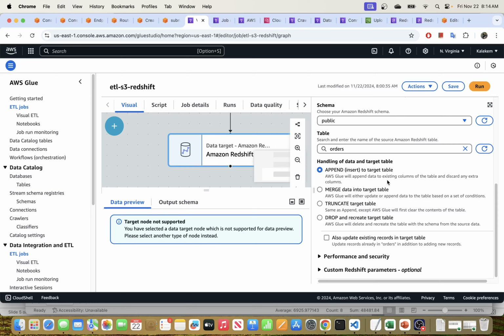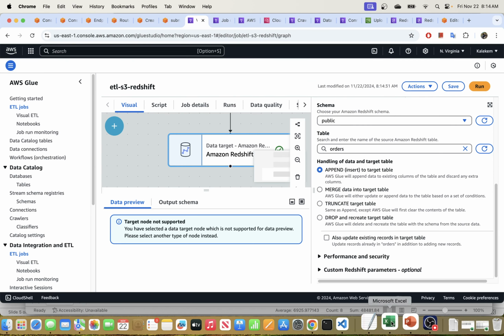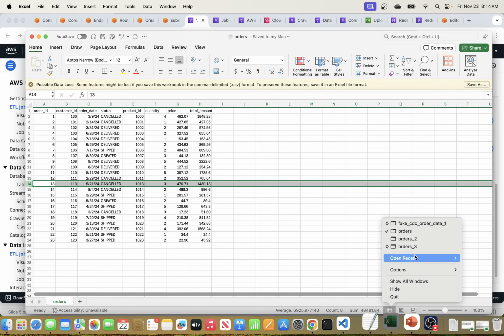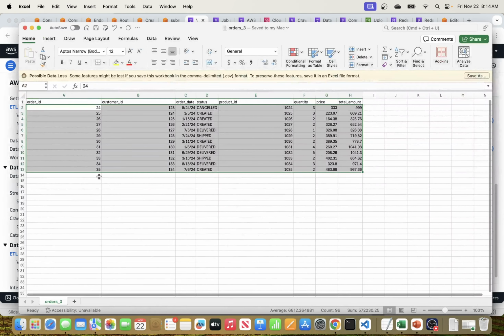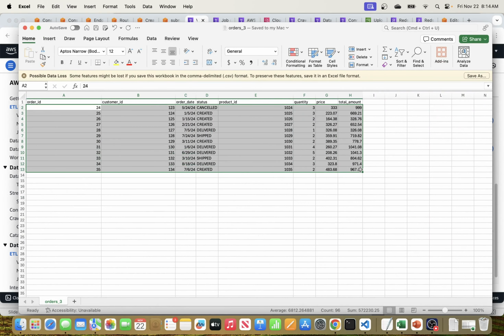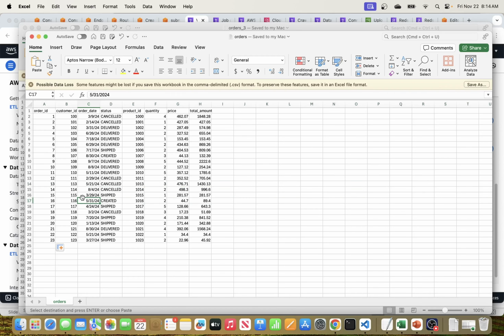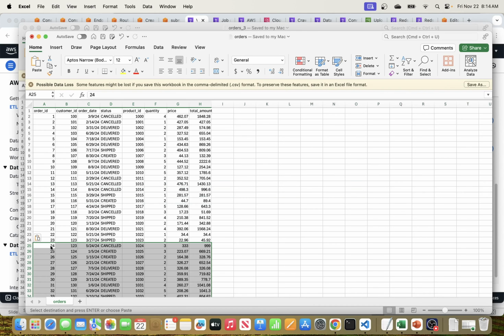So it doesn't matter if the data is already there. Just keep inserting, keep inserting, keep inserting. Okay, so you don't have to choose any other additional option here. We'll just save this here. And what we will do is I will actually add some additional data to this table. So I have records starting from 24 going to 35. I'm just going to copy this and I will append it right here like that.